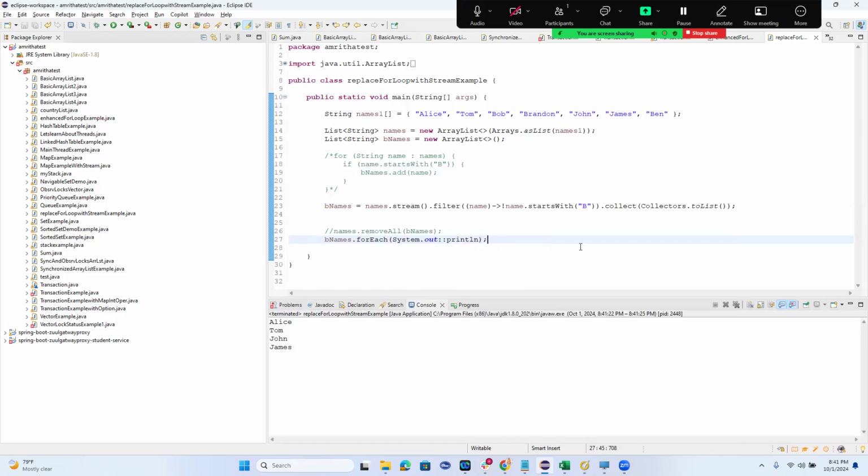Yes, we got it. So we got all the names which are not starting with B. What we achieved here is that we used a stream instead of the enhanced for loop, and this is still possible with just one operation. That means I can comment this one also and just give this forEach here.